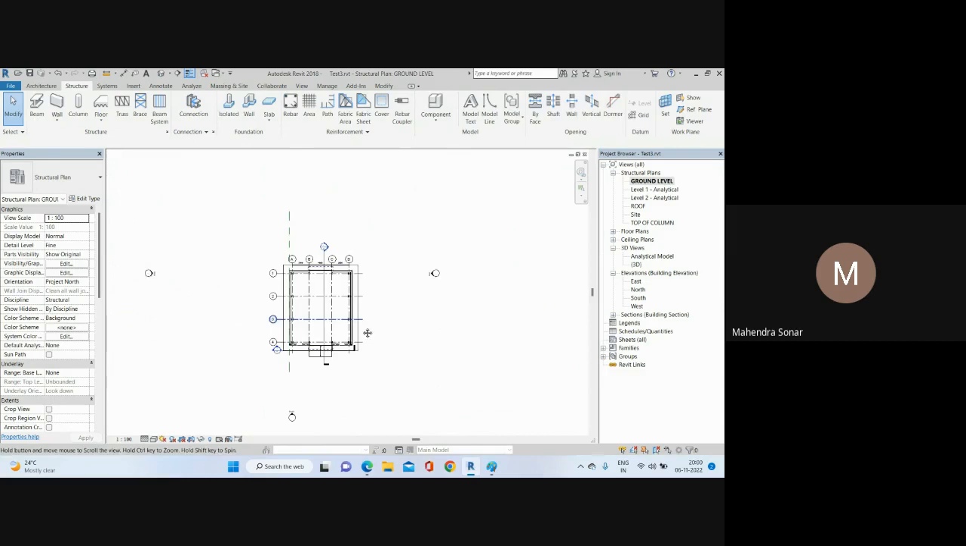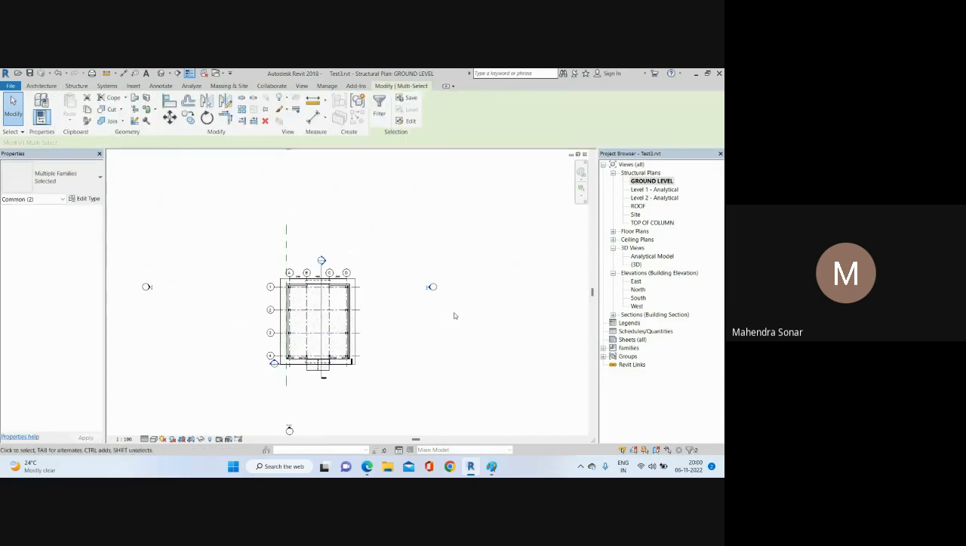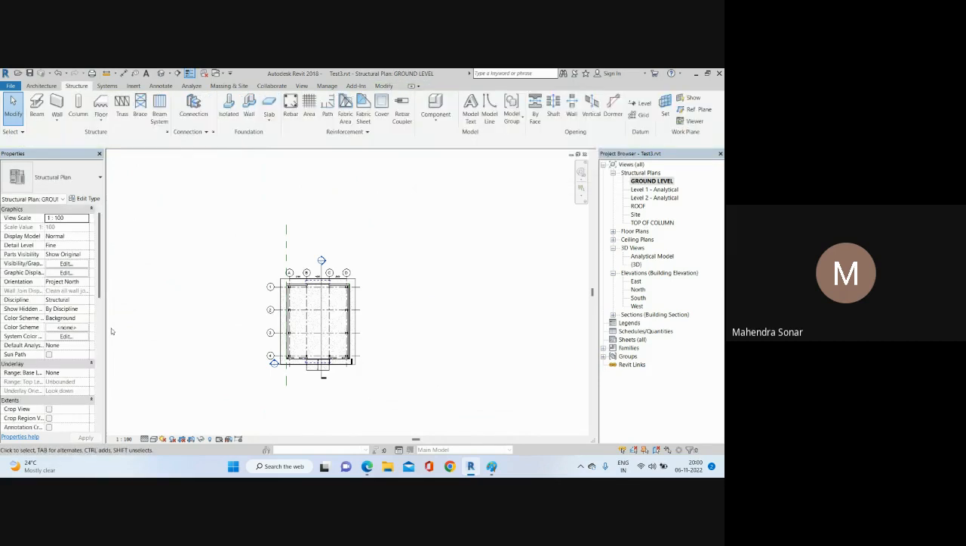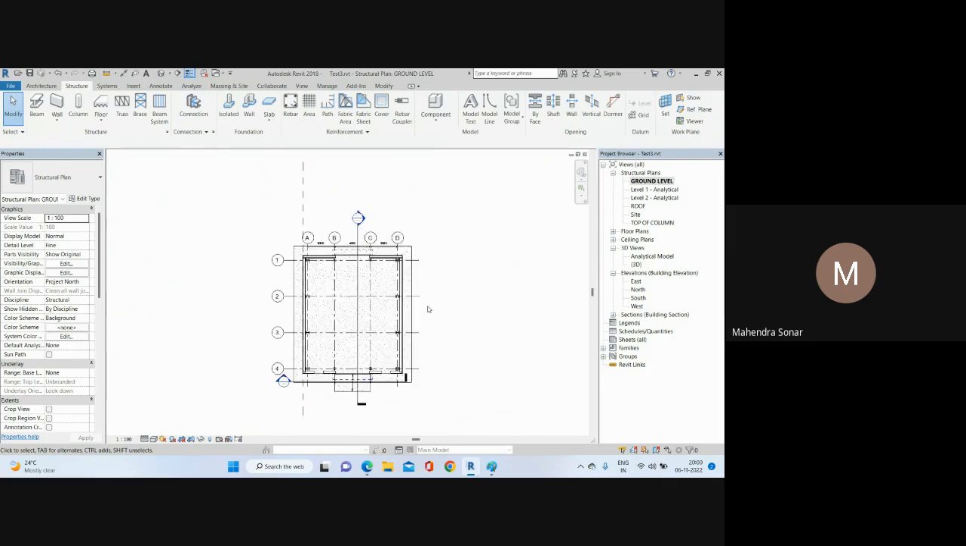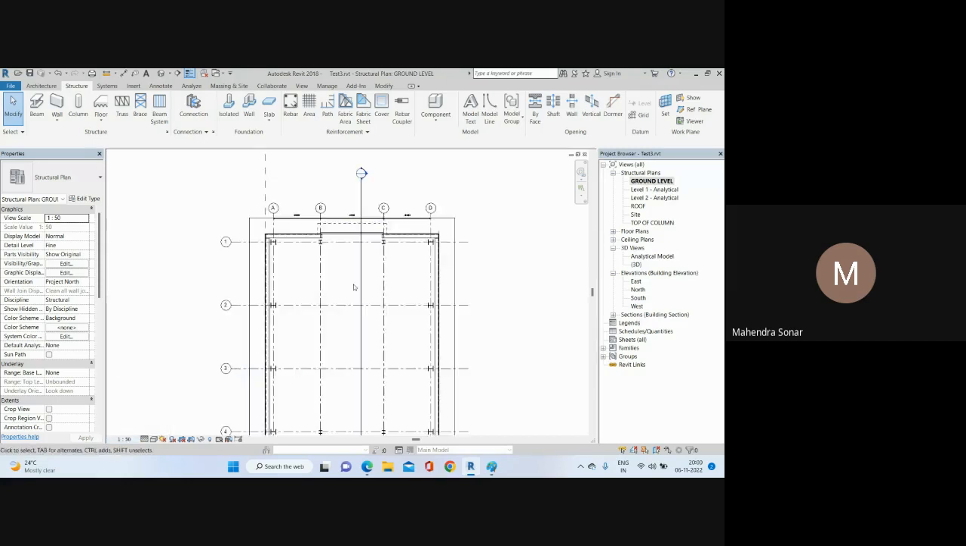Okay, and you need to hide this elevation mark also. Select, right click, and you have the option hide. If you go to hide element, only this one element will be hidden. If you go to by category, all of the category will be hidden. So you can see if I click here by category, all elevation marks have been hidden. Okay, and I will set the 1:50 scale here.